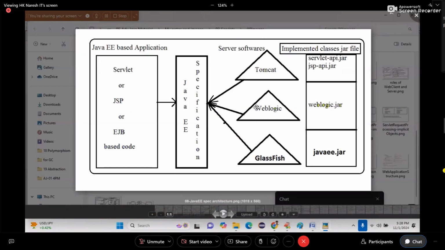Look at this diagram. Java EE based applications, servlet or JSP or EJB based code, internally access the Java EE specification. Remember the JDBC program: it internally accesses the JDBC specification, and that JDBC specification internally uses implementations. Here the specifications are provided by 3 different servers I am taking: Tomcat, WebLogic, Glassfish. Tomcat is developed by Apache, WebLogic is developed by BEA, now Oracle. Glassfish is also Oracle. This is a proprietary web server.